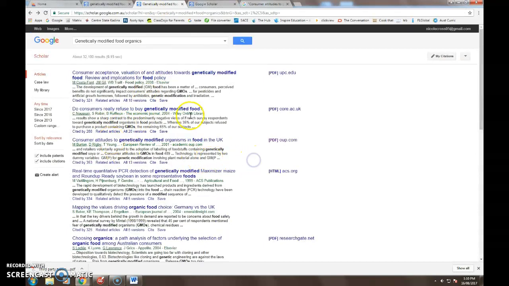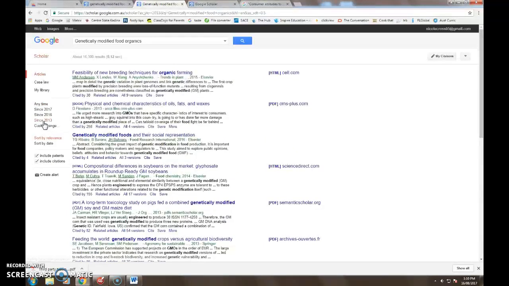Some of the other things about Google Scholar: if you have a look at this article here, this was written in 2001. Now, for an issue that's kind of timely, like genetic modification in foods, you might be looking for things that are more current. So what you can do is click on one of these over the side, which will then only return results from, for example, 2013. If I did that quickly, it's halved the amount of results that have been returned. And all of these are now 2013 or later, as far as the search results go.